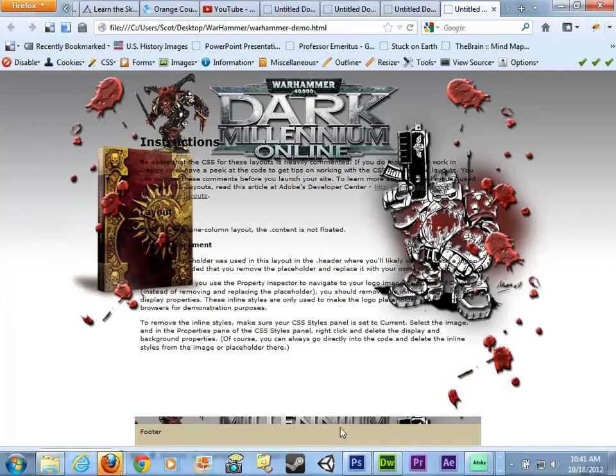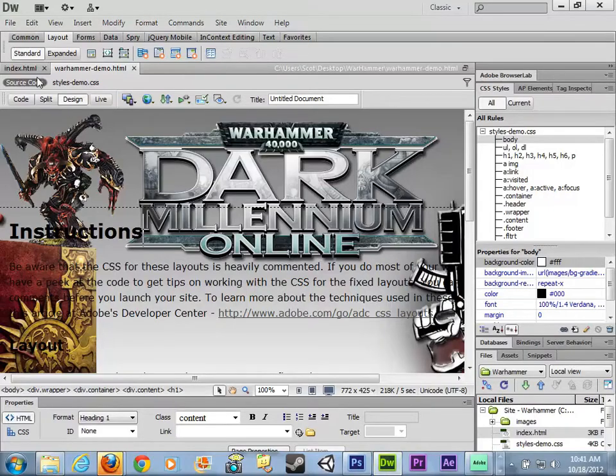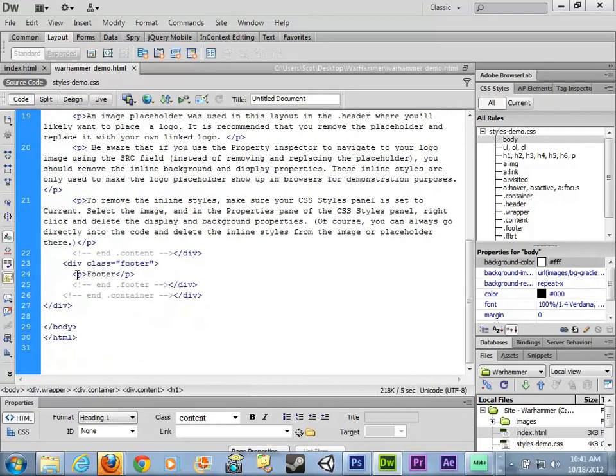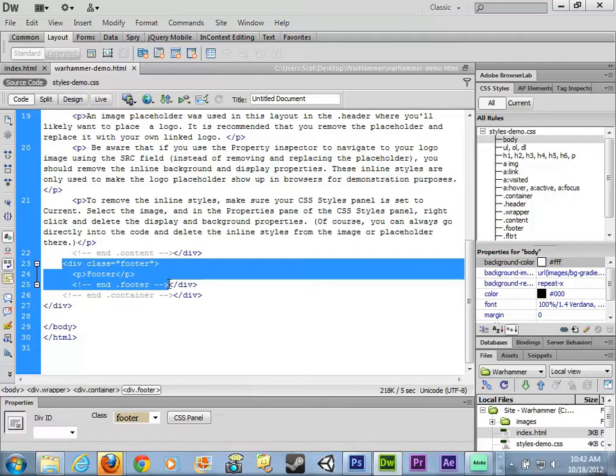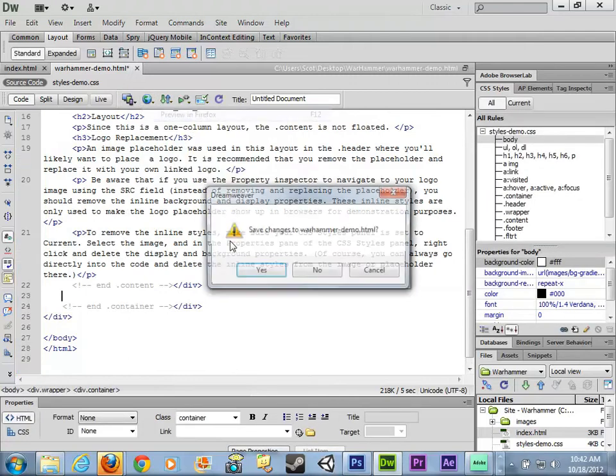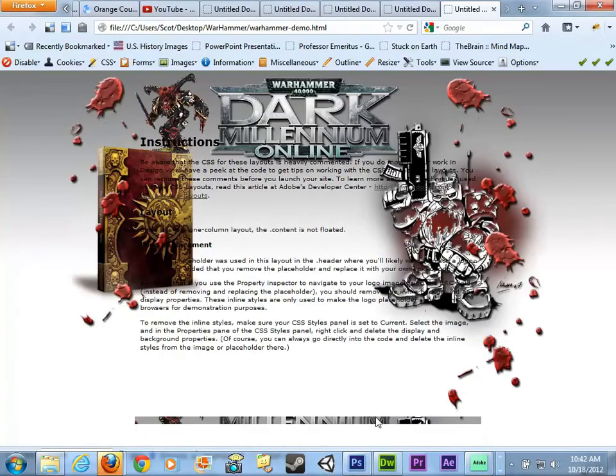So let's delete the footer. Deleting the footer is as simple as knowing where the footer code is. I can see this as div class equals footer, and then the little comment that's telling me to end the footer tag. I'm just going to go ahead and delete that altogether, right? And if I preview that in Firefox, save my changes, okay, so that's been deleted.